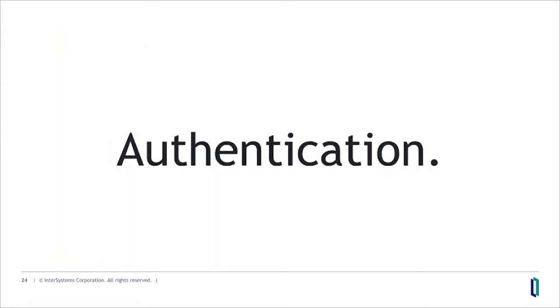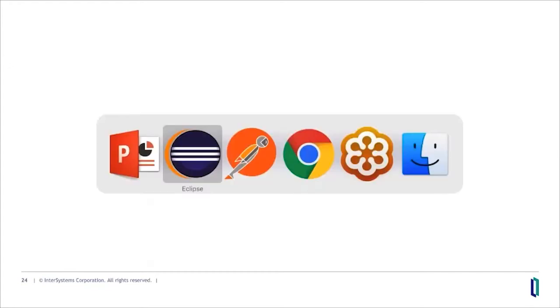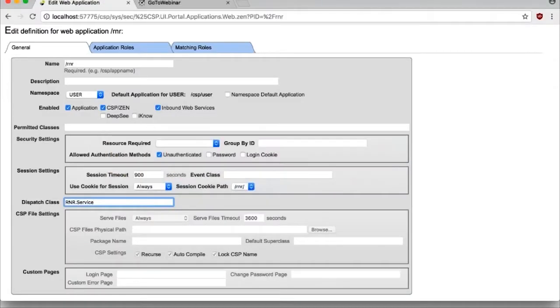Let's move on and talk about authentication. How do I set it up so that users calling into my REST service need to authenticate themselves, to provide a username and password before they can come in? There's two steps, or rather two sides to the equation, let's say.